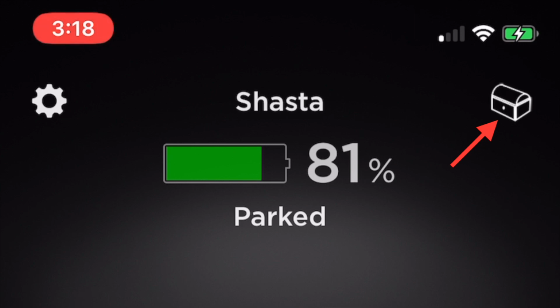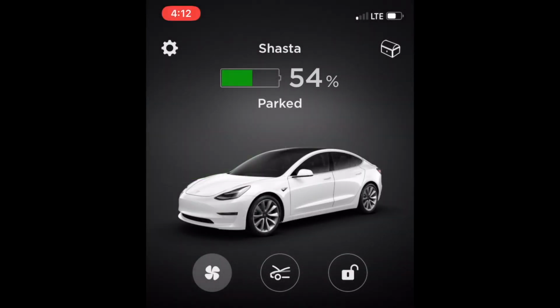In the upper right is a treasure box. This is a quick link to your loot box, which we covered in the settings section earlier. The image of the car sits front and center on the home screen. However, it's not just there to look pretty, but actually serves a purpose.